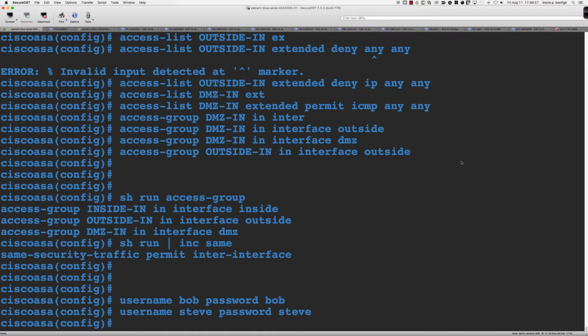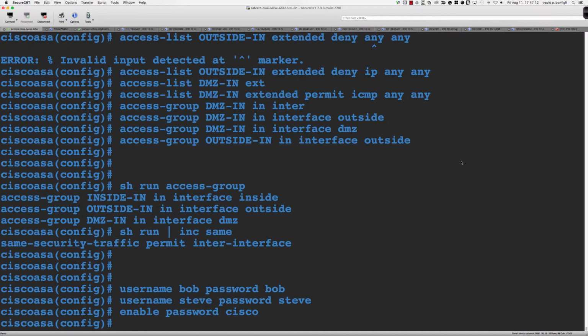in order to get into privilege exec, right? So it could be to where you've got a bunch of administrators, but maybe only 2 actually know what that enable password is. So we'll say enable password, and we'll just say Cisco, right?